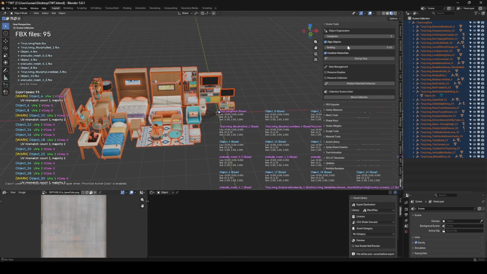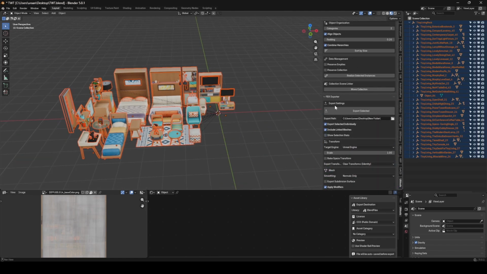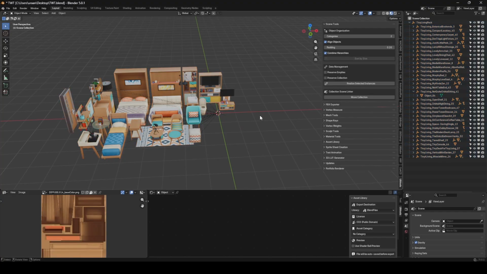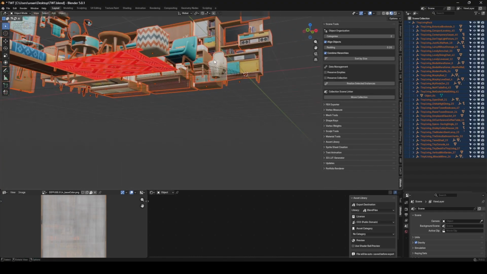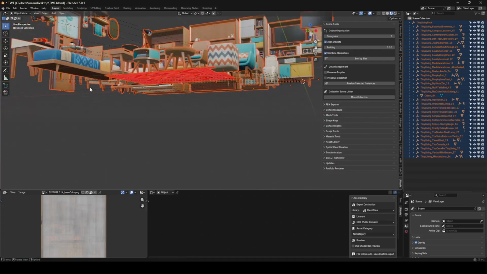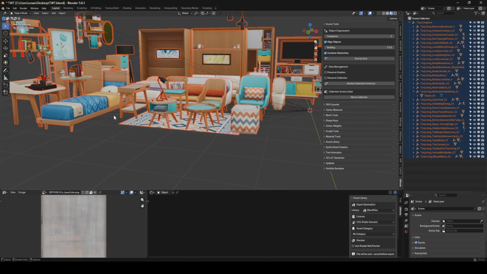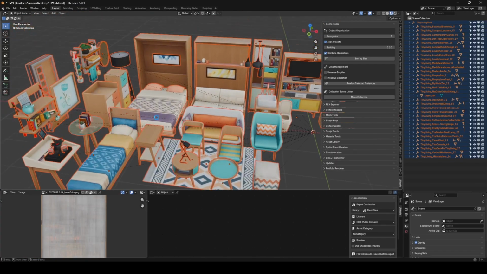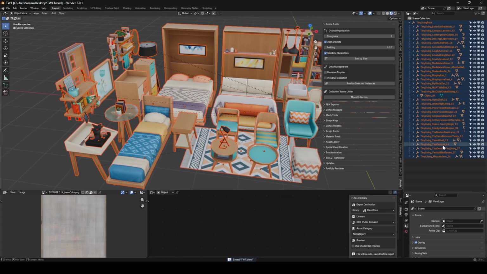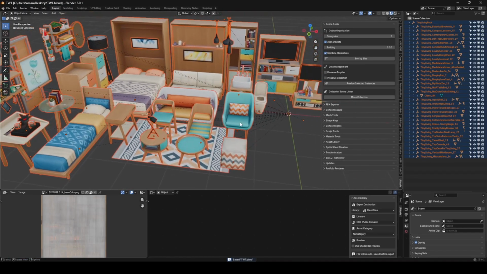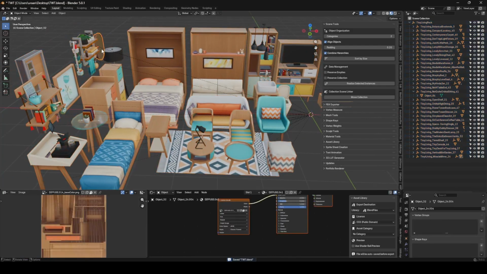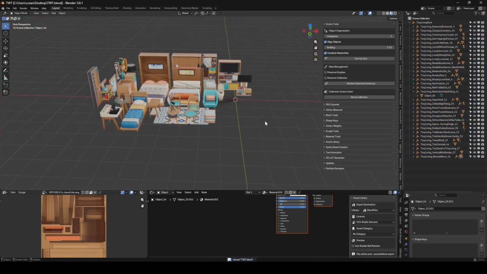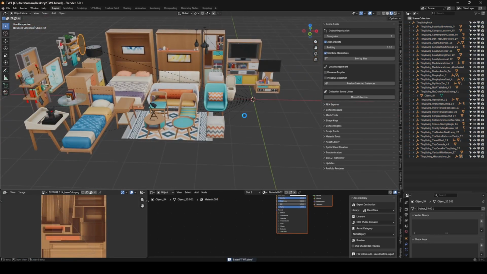for that. So let's disable the stats. We're not there yet. So let's clean this up. So the origins are all over the place. We want them to be on the floor so that if you're a level designer, it's easy to place them down. And we want to combine these into one asset per furniture piece. We don't want these sub parts. It's just very difficult to handle.